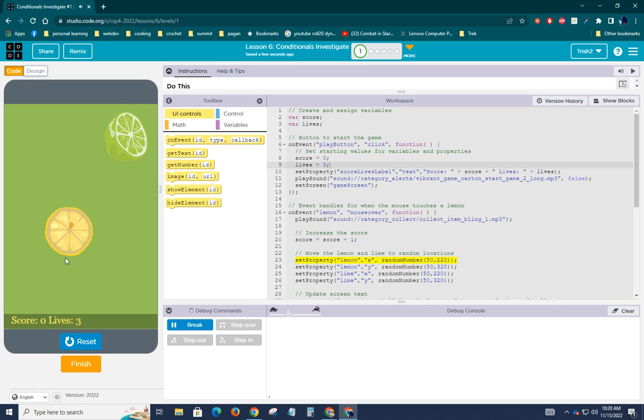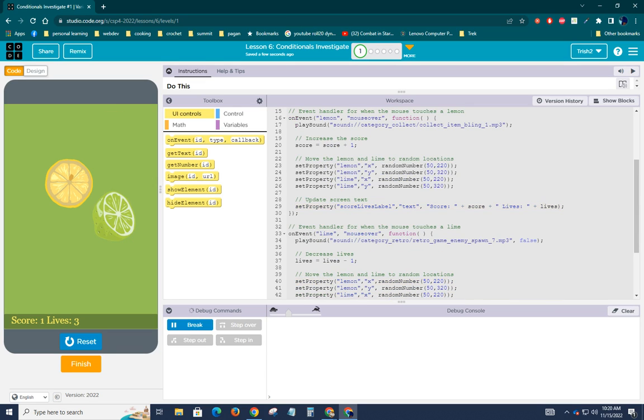So I just did one of the events. So on event, lemon mouse over. What does mouse over mean? It means when we mouse over this particular item, do the following items. So do the following things. So on event, lemon mouse over.